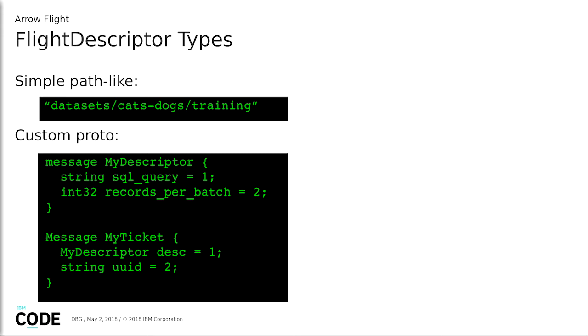It comes in 2 different flavors. The first is just a simple string-like path that you would probably use to reference a particular data set. The second is an arbitrary command where you might be able to use something like a custom protocol buffer message. So here we have one where the client would provide a SQL query and a number of records they want for each batch in the streams. You would then define your ticket to probably have a reference to this descriptor and make sure that it is unique for each stream.